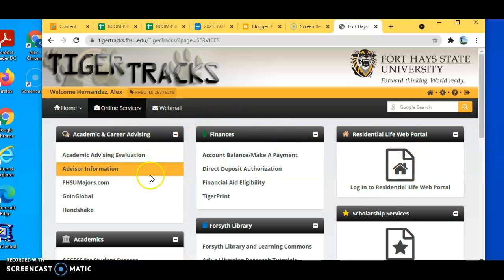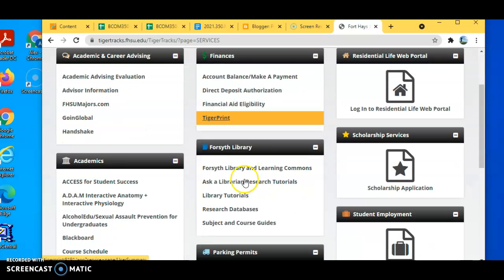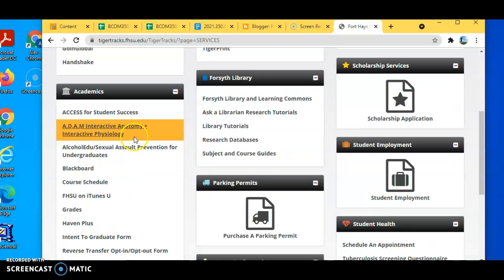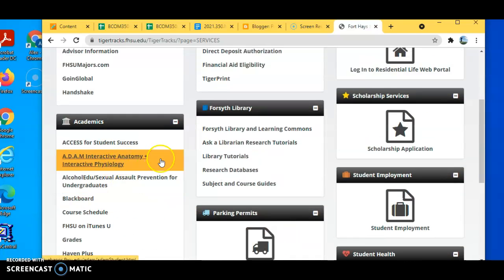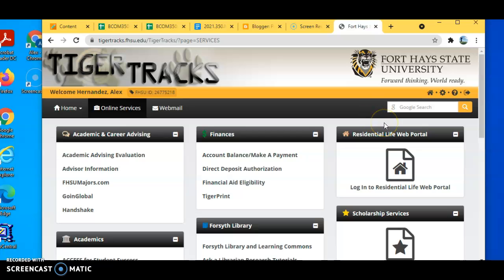Okay, there's so many things that you could access here. I call this the main menu page because this is how you get everything started when you are a Tiger, especially being online. I found this very useful and helpful.